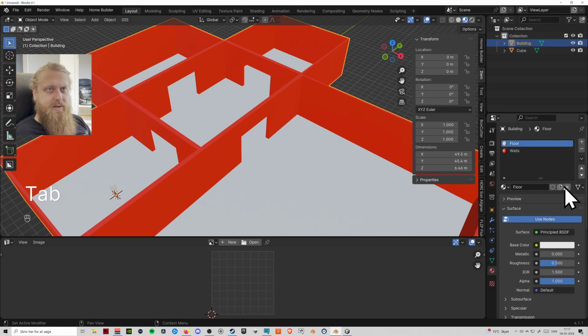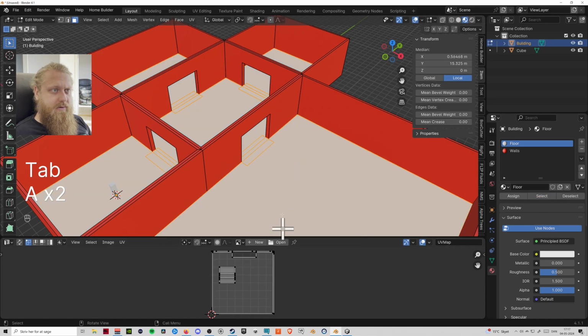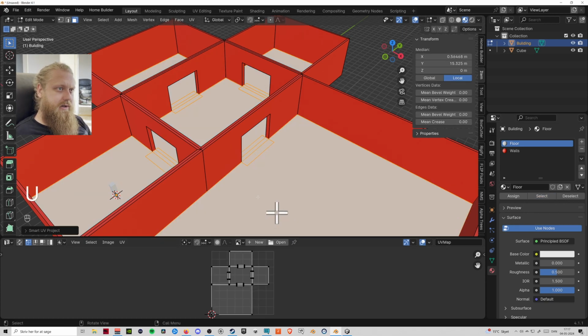Floor, we could do the same. A A, and then select the floor. Press U, Smart UV project. There we go.